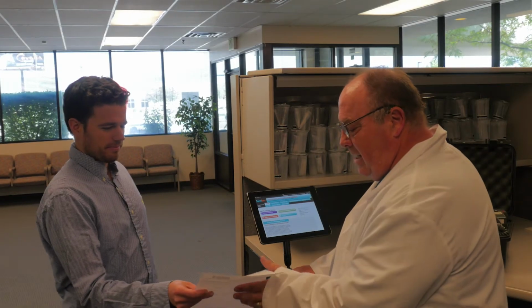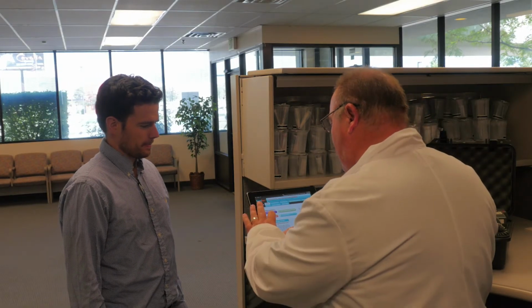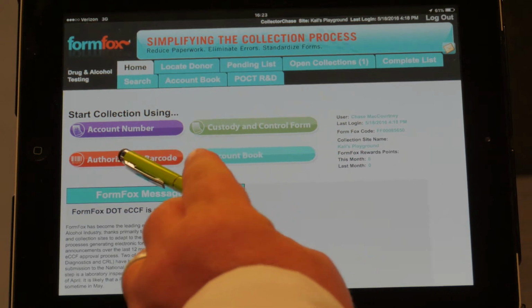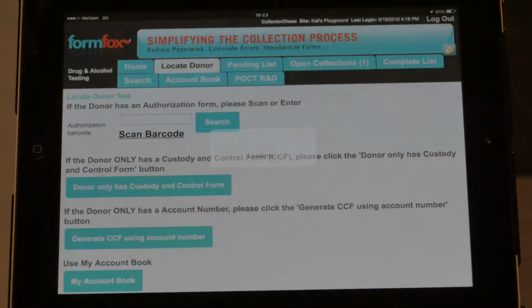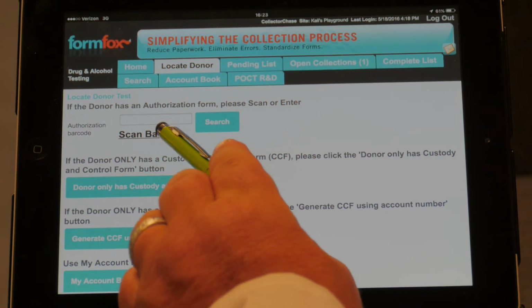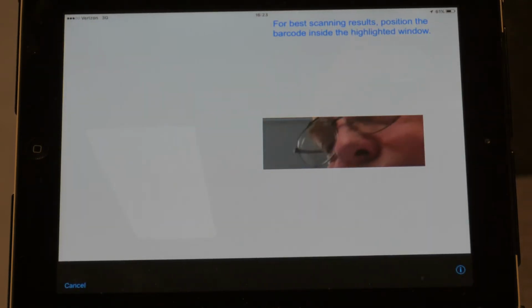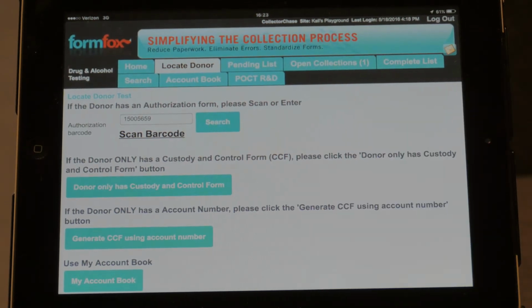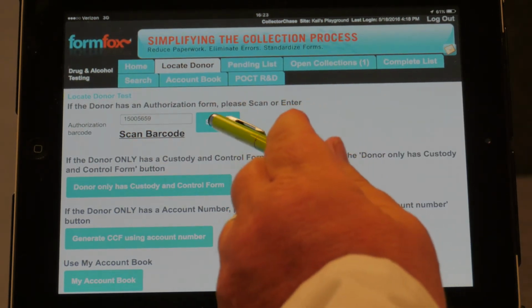For this example, we will assume that the test has been pre-ordered, and we will begin by tapping the orange-colored link, Authorization Barcode. After tapping the Authorization Barcode button, you will be brought to a page where you can scan the donor's authorization barcode. To do this, tap Scan Barcode. Once the barcode has been scanned, tap the Search button.